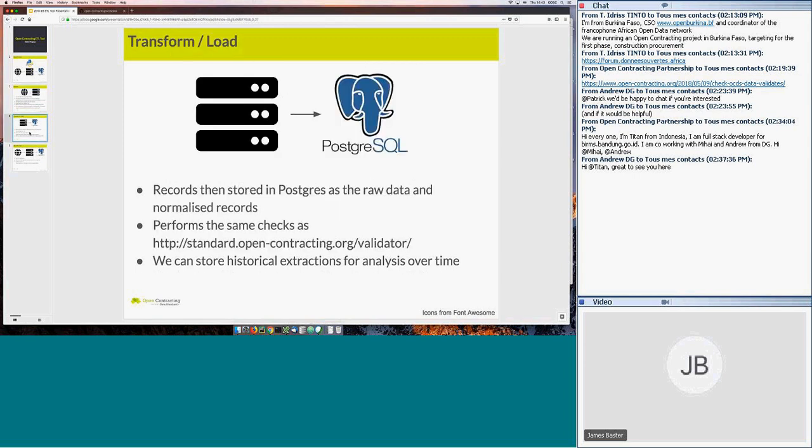Postgres. They then load the records into raw data and then into normalized tables for analysis and checks. So it does some checks as the data standard validator. We store different extractions at different points in time, again for historical analysis, and we're trying to be clever about how we store the raw data, minimizing space used if the data has not changed between historical points. This is complete for the ET stage, perhaps.